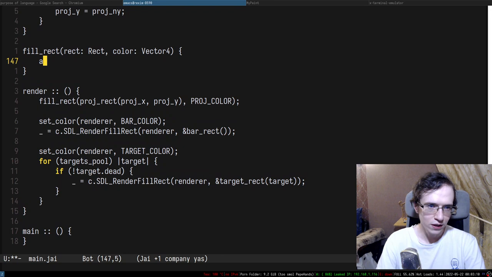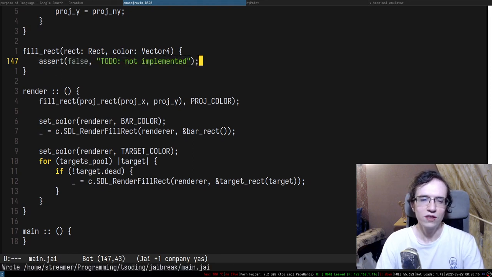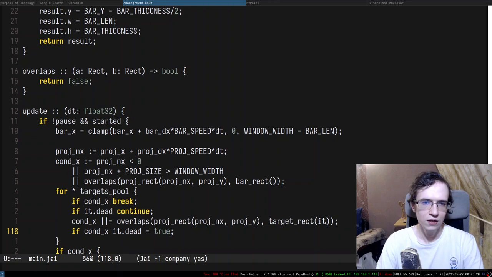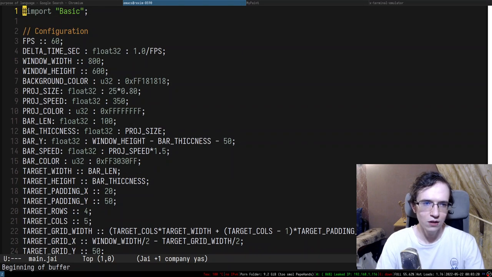Oh. So how can I indicate that something is not implemented? Can I say false, to do not implemented? Because I remember there was some sort of assert, and this is another thing that I would like to have in here.